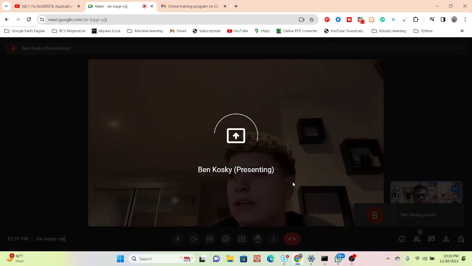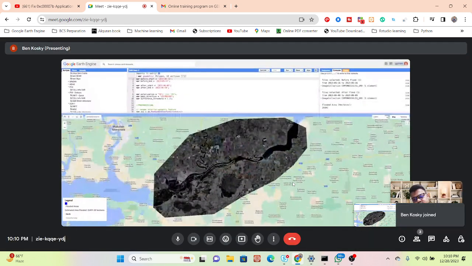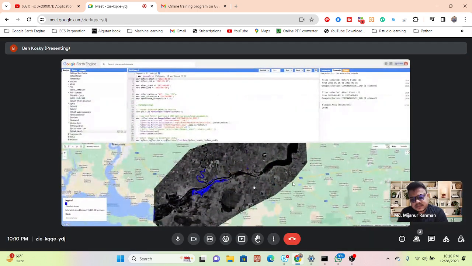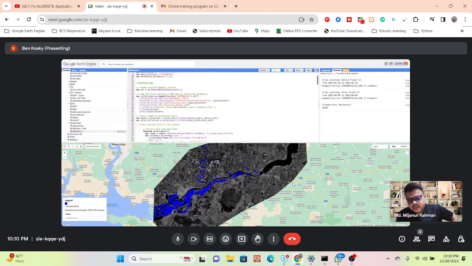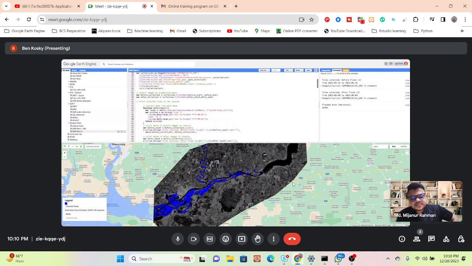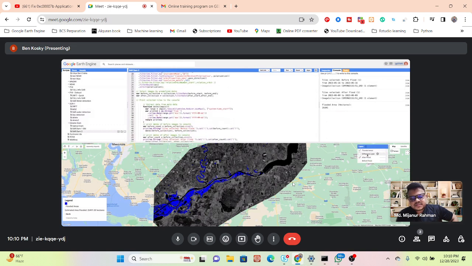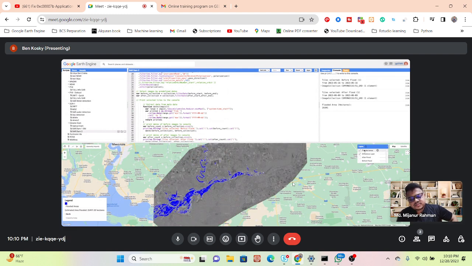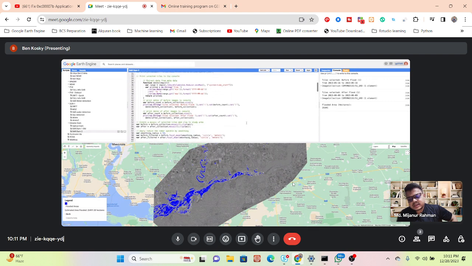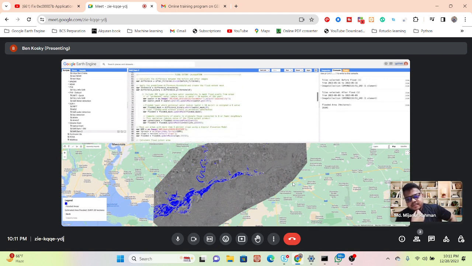So this is just one random flood event. It was the Ukraine dam earlier this year, and it's just very basic code here. What I've done is simply subtract the before and after image to get the difference layer, and then simply mask it to get the flooded area. And I added a few parameters as well, such as slope and permanent water, but that's really it.